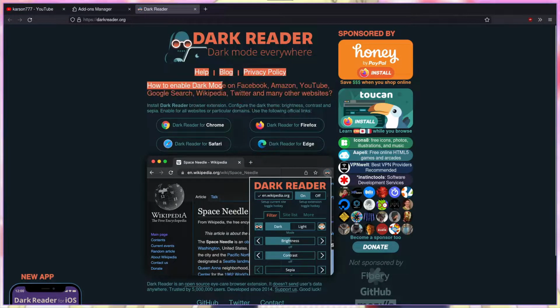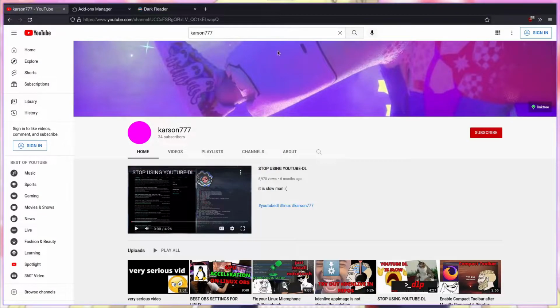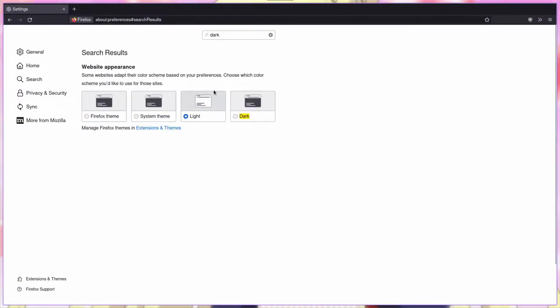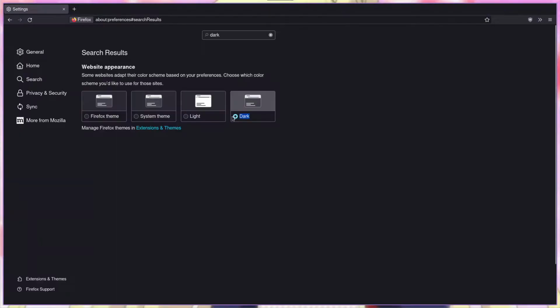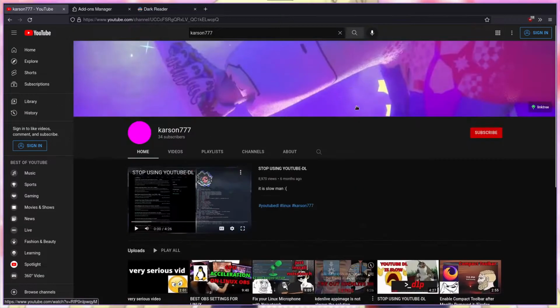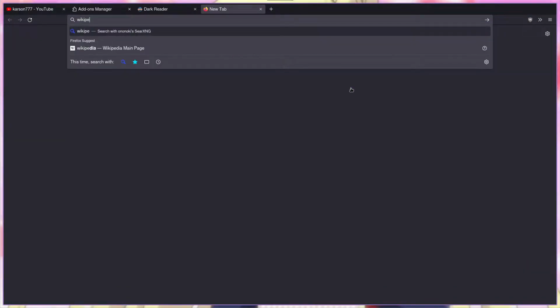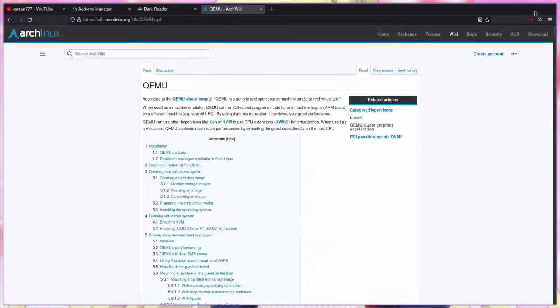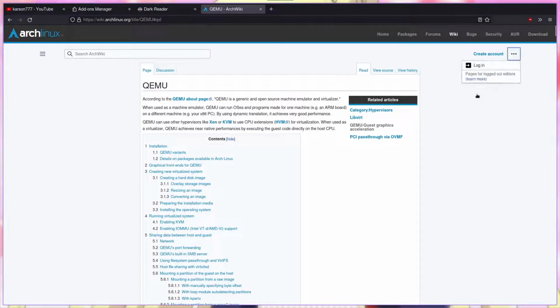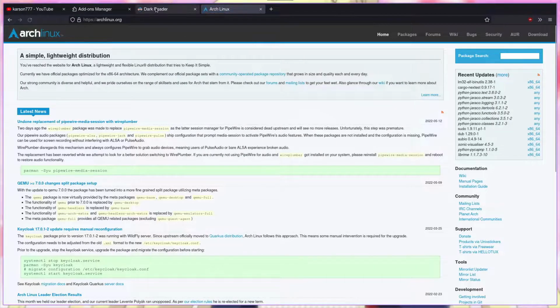Basically, whenever you go on a website, places like YouTube, you literally just have to change your browser settings to dark, and it will change. But let's say I go to somewhere like ArchWiki, right? And it's white still. There's not really a dark mode for it, is there? So yeah, there's not really a dark mode for it.